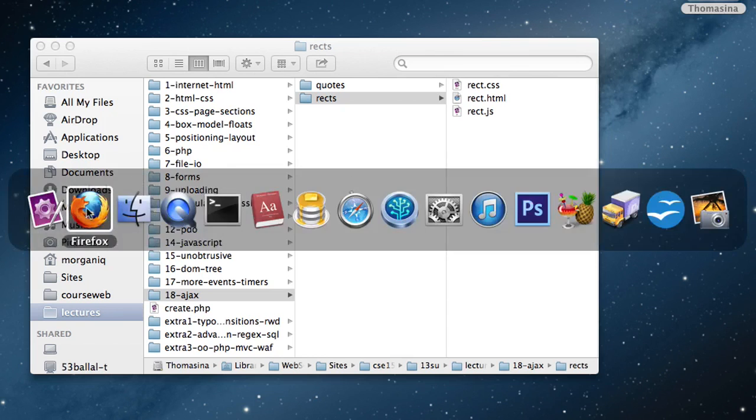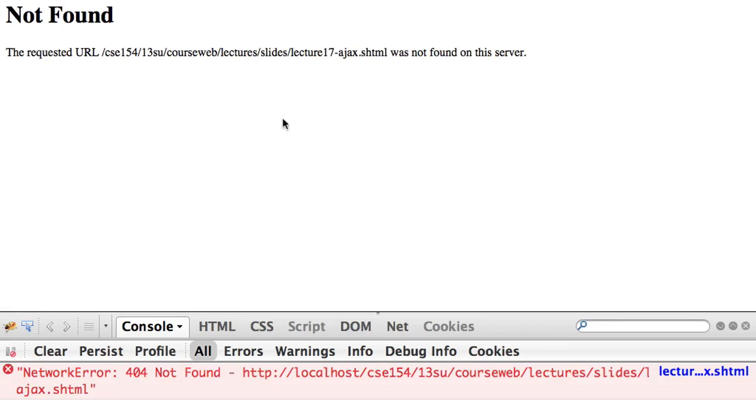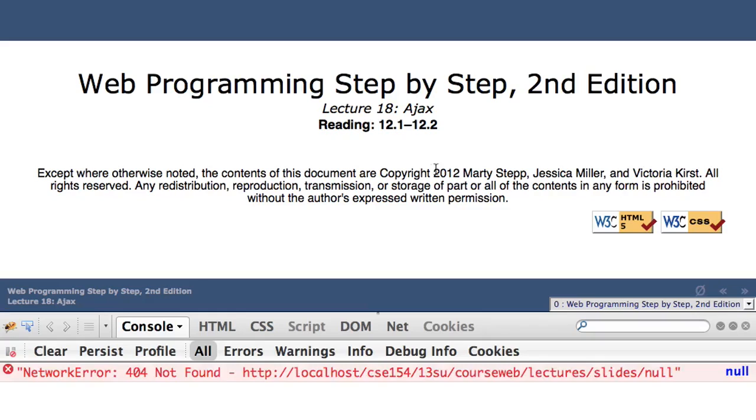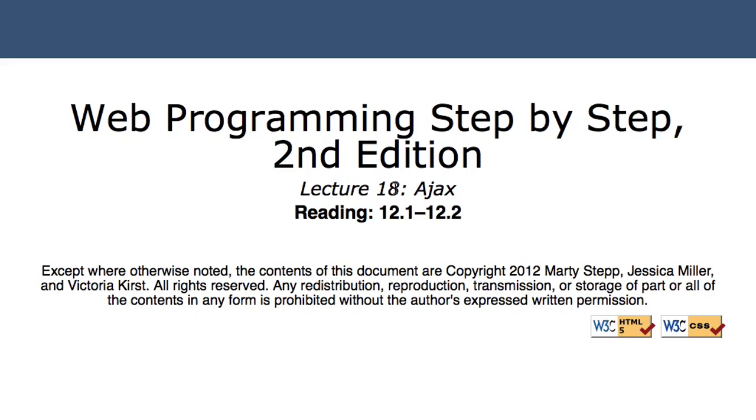Okay, so we need to get to new material for today. What we're going to be talking about today is, I think it can be safely called the first true revolution that existed on the web.